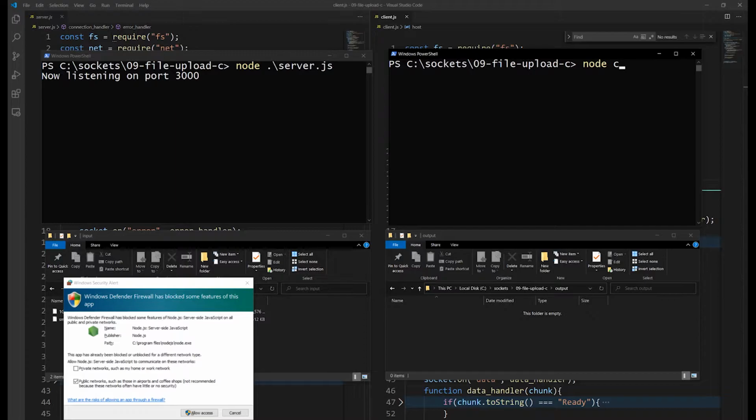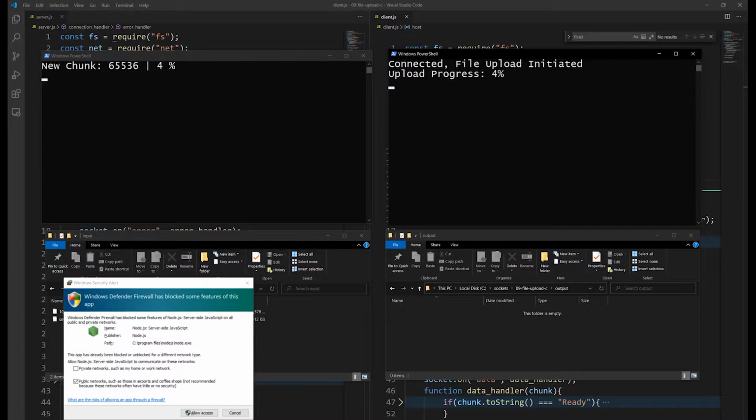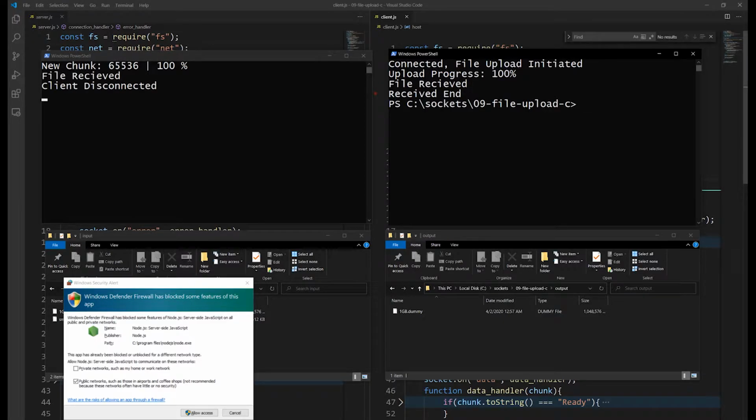But for the next demo that we're going to do, we're actually going to have to go out into the internet, so we're going to have to open up these ports. So I'm going to run node client, and we will send input slash 1GB.dummy. Okay, so we can see that there's an upload progress on both sides now. That was the main change in this example.